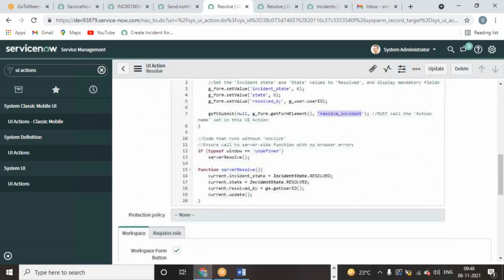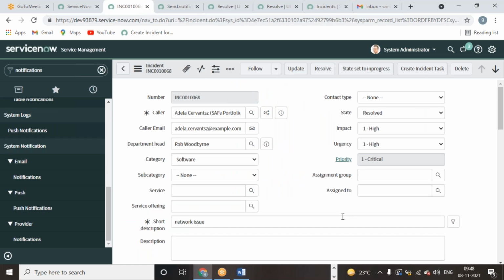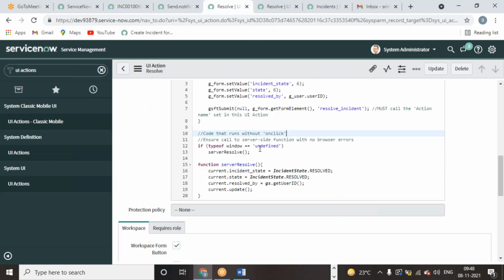So when you want to call the same function on the server side, we have to call it. In this case, it will be checking the condition: if typeof window is equal to undefined, which means the customer has not opened this specific record in the browser, then only this server side script is executed. If typeof window is undefined, it's not client side, and at that moment we have to execute this function.